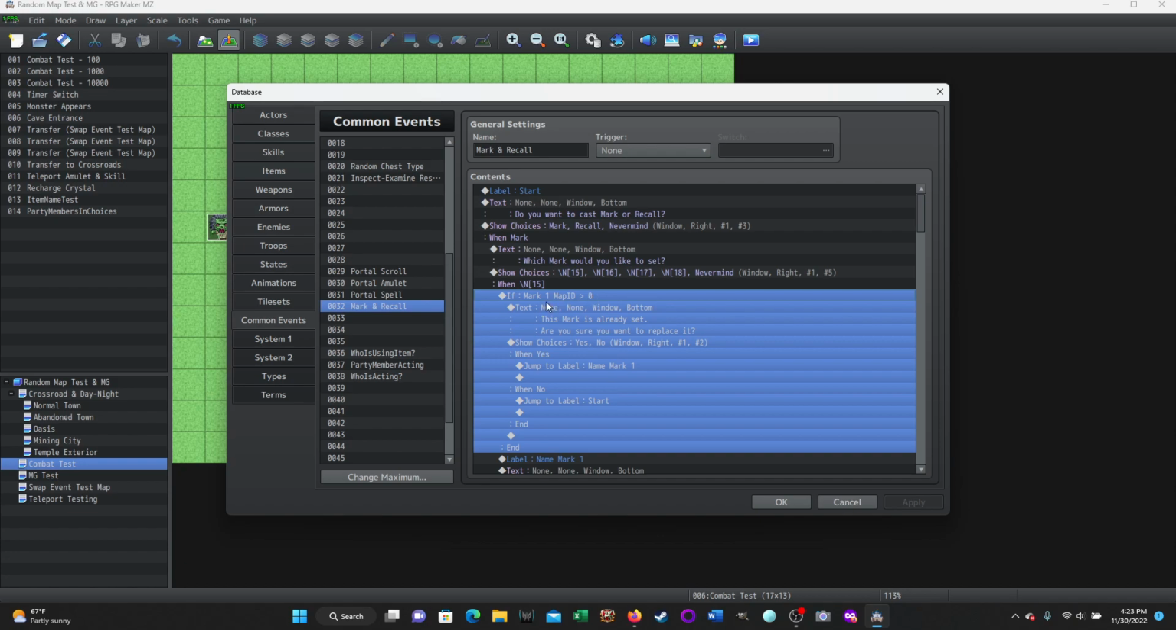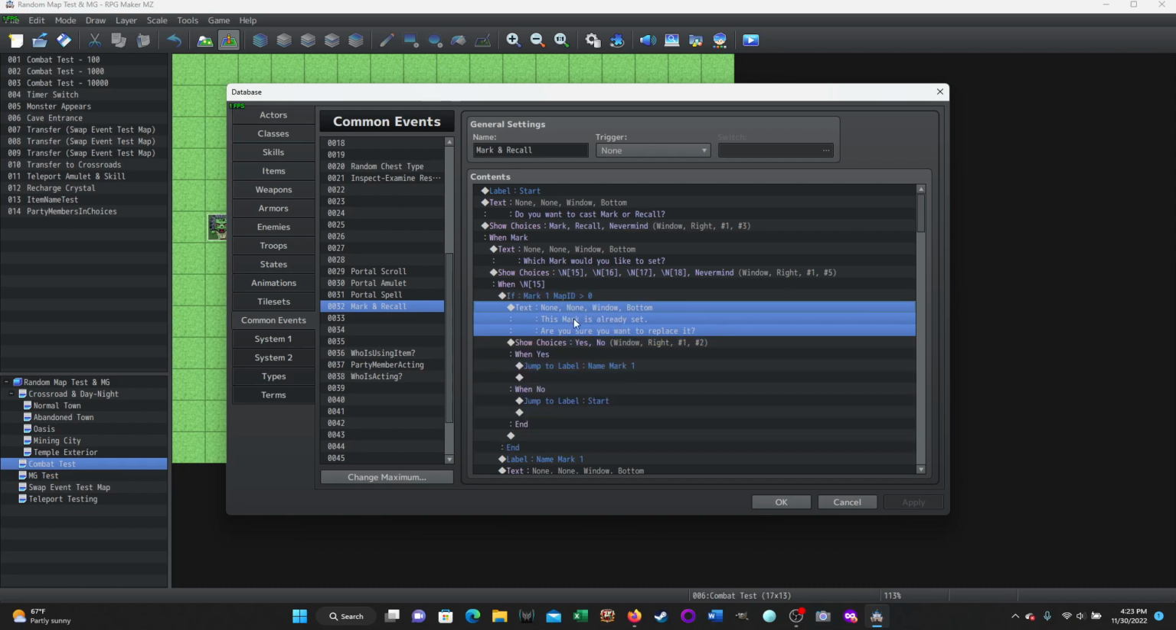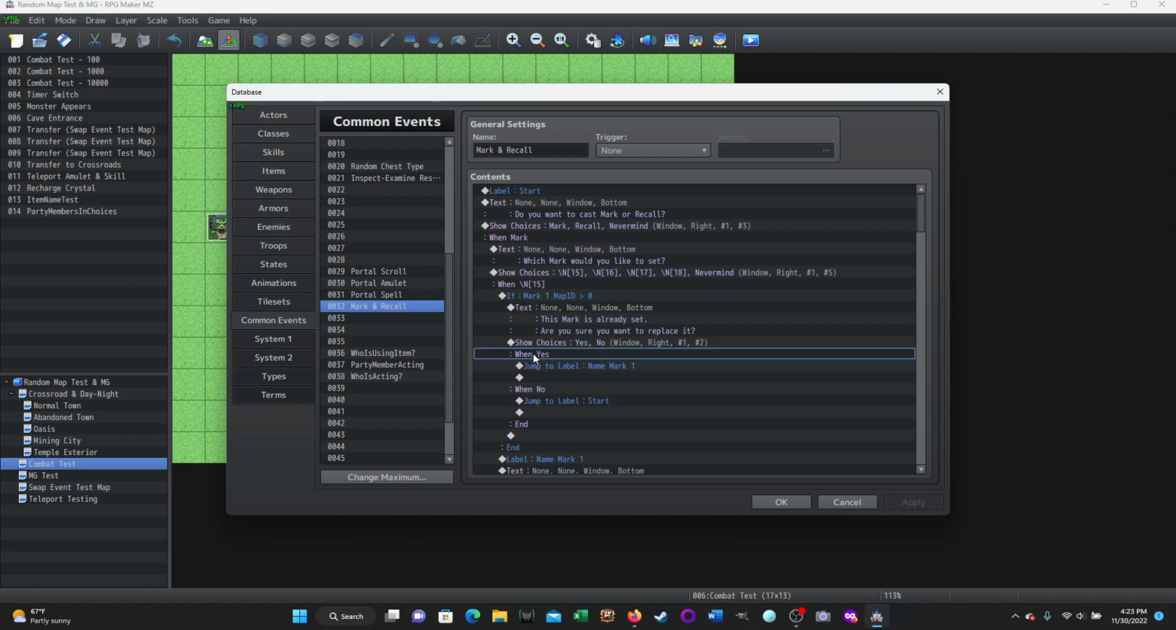So if you've never set a portal, this Mark 1 map ID, or whatever you call it, is going to be 0. And if that's true, it's going to show you the flavor text. I'm sorry, if it's greater than 0, meaning that it's 1, 2, 3, 4, 5, 6, 7, 8, whatever, that means you have set a portal. If it's 0, you haven't. So if it's greater than 0, it's going to say, hey, this mark's already set. Are you sure we want to replace it? Yes or no. When yes, we're going to jump to label name Mark 1, which is down here. When no, jump to label start, which takes you back to the beginning and you start over again.